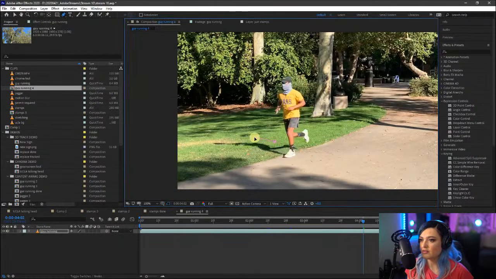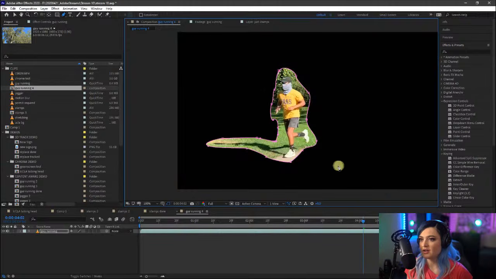And I'm going to draw very crude. It doesn't have to be super, super accurate. It just has to cover his entire body here. Yep. So I'm basically telling the program, this is what I want you to get rid of and fill in everything else. And of course, when I close the mask, it shows my background layer, right?